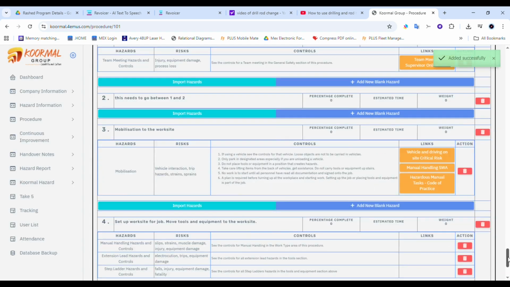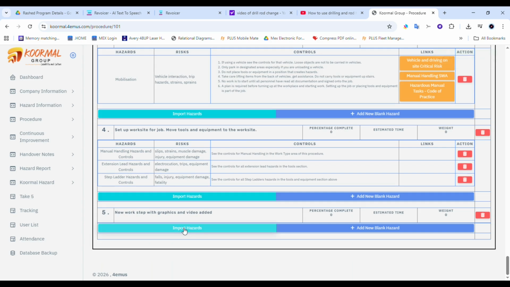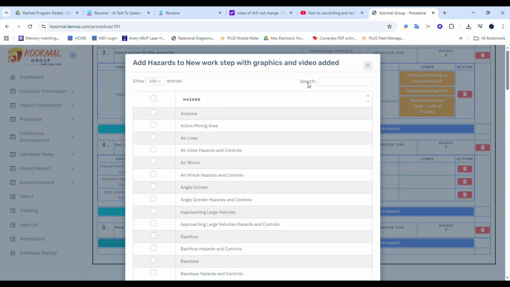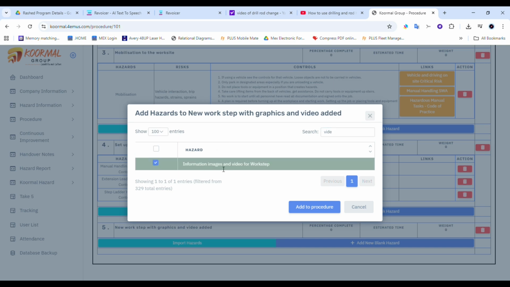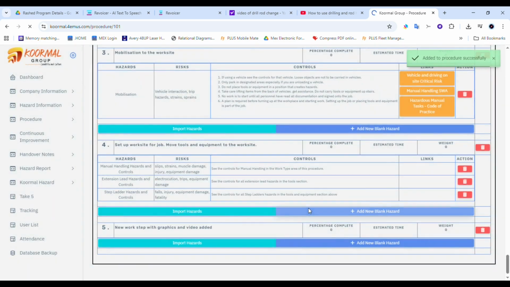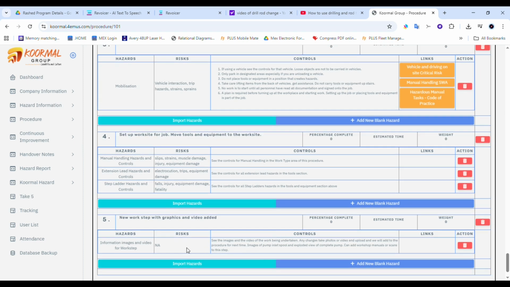The new work step has been added. We now add a specific hazard to hold videos, images, and instructions for this work step. Once this is added, we can attach videos and images directly to the work step. Videos are really simple to produce and connect to this procedure.